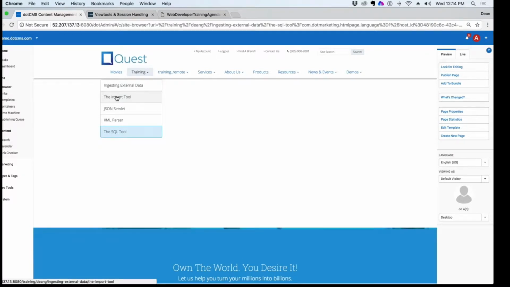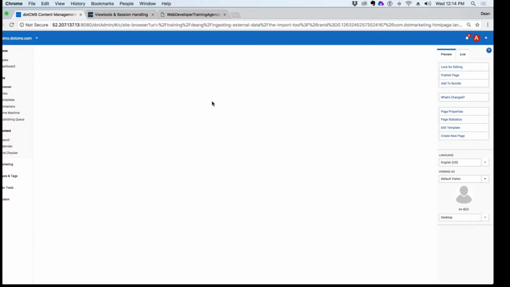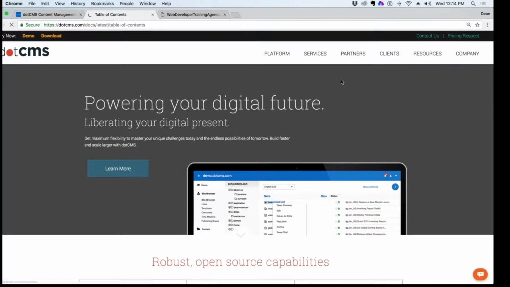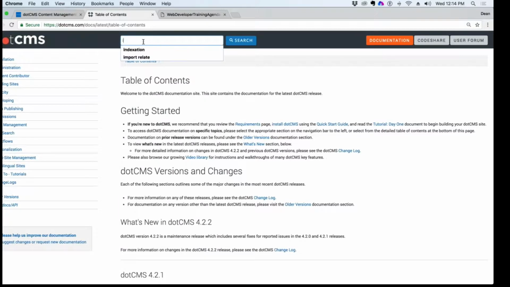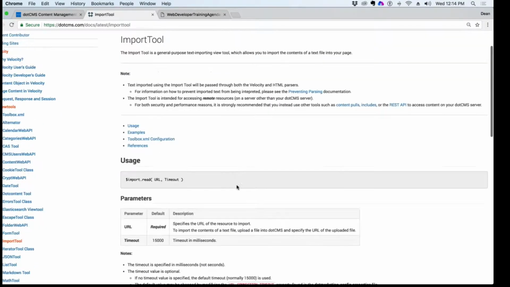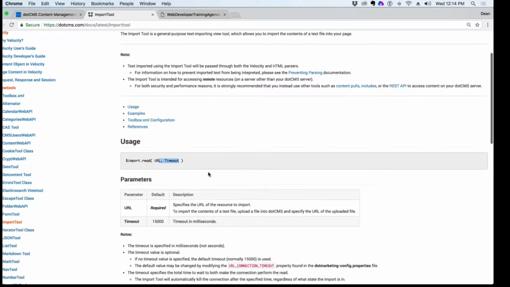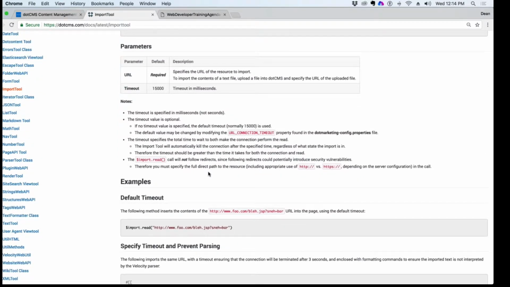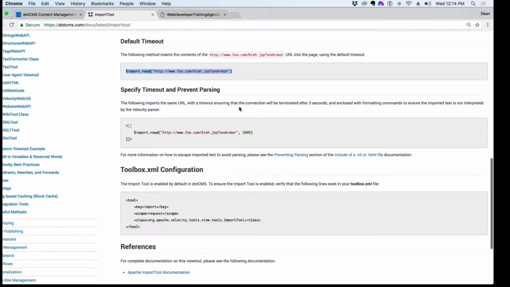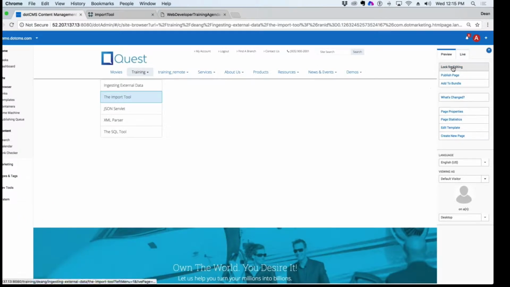Okay. So the first thing we're going to do is the import tool. And if we look here in our documentation on dotcms.com, we should go to import tool. There it is. It takes a URL and a timeout, import.read. It gives you all the specifications here. You can set the timeout, or you can just do the import.read and let it set the default timeout. So you are simply ingesting whatever you place in the import.read, just like an iframe.